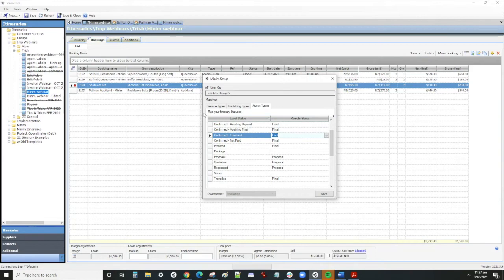Right, the last thing on this screen is the API user key. So when signing up to Minim, you'll have been provided with your unique API user key. You will need to copy and paste this into the line at the top of the window, ensuring that there are no extra spaces at the end of the key.